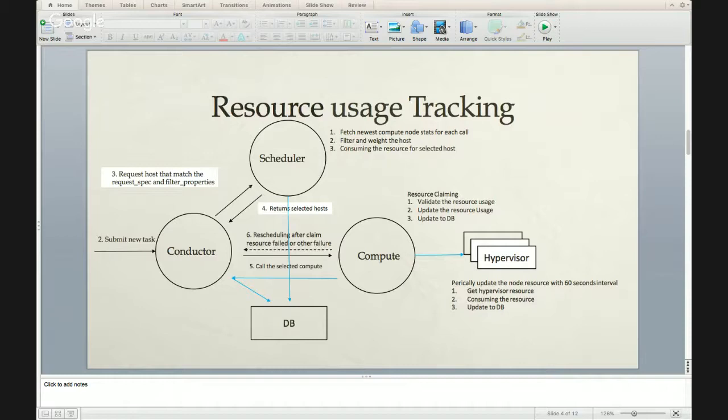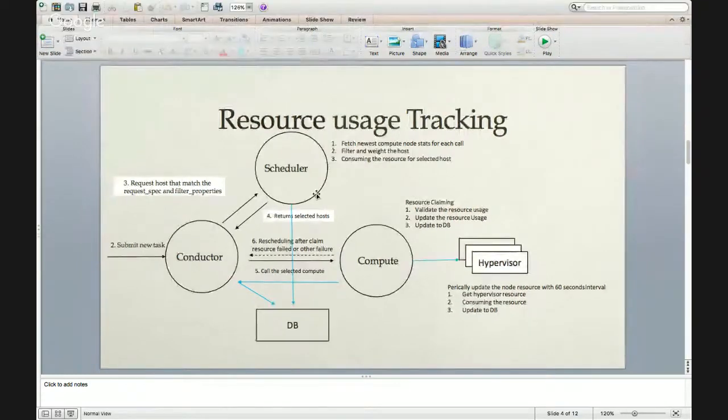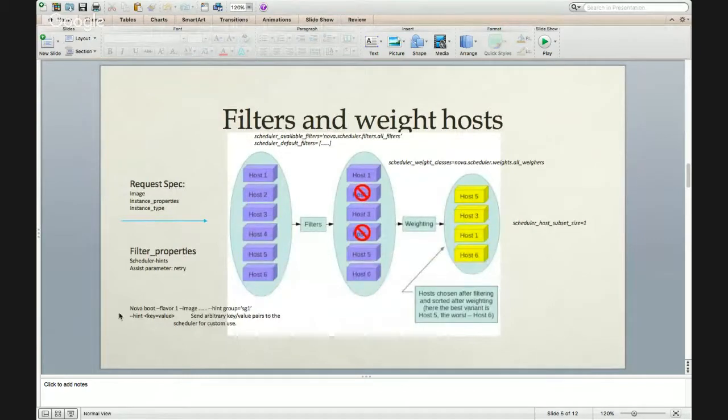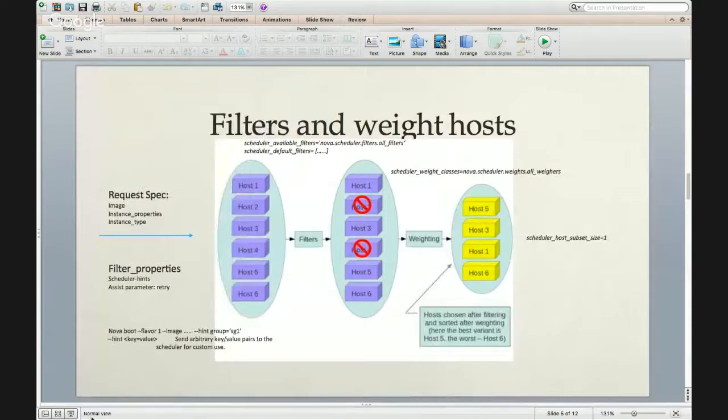Okay, next slide. Now we will go into more details of the scheduler piece. Filters and weighing hosts. How does the scheduler actually make its decisions?